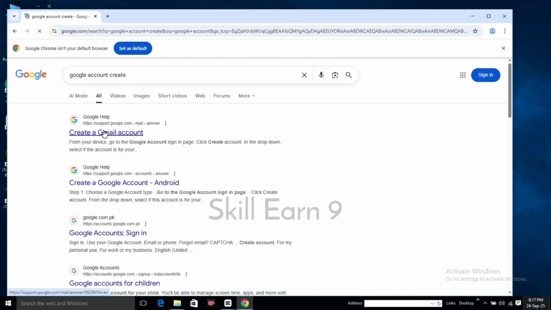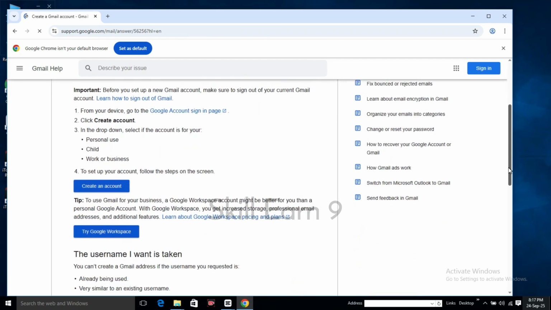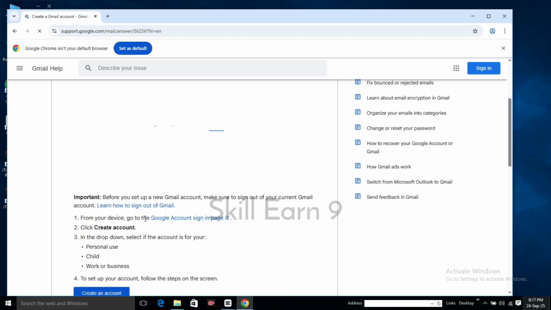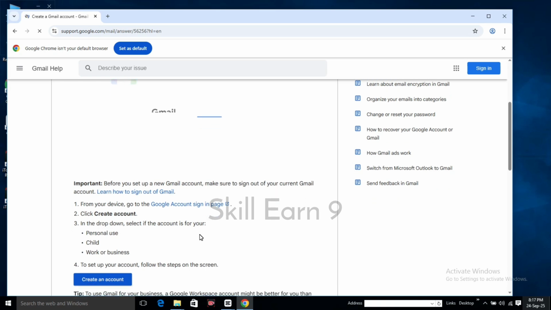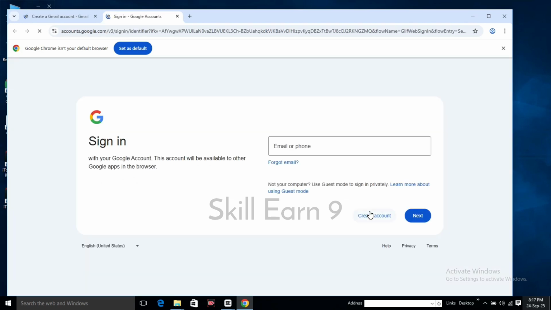Create a Gmail account, first link. Scroll down. Create an account. If you want to create it from your device, go to Google account, click create account. At the top, select if the account is for personal use, child, or business. Step number 4, this button, create account.